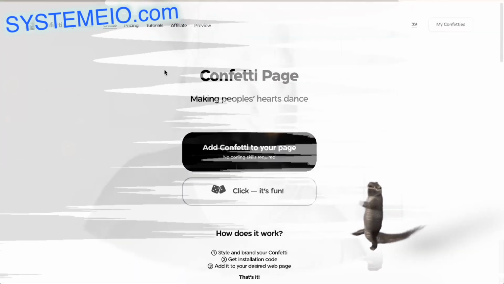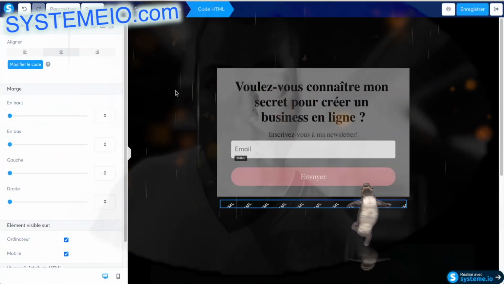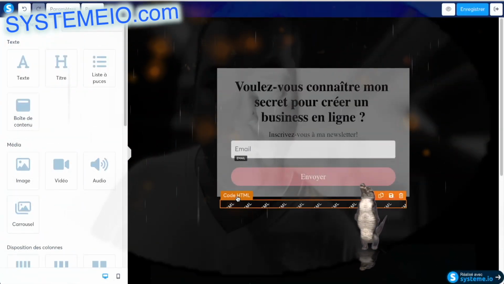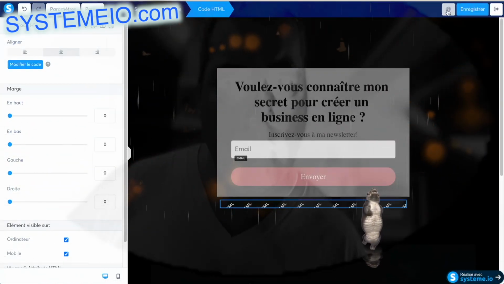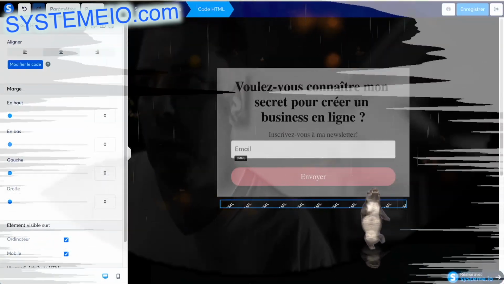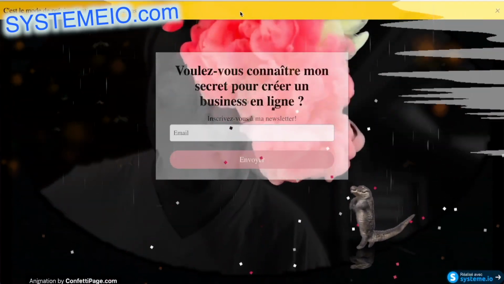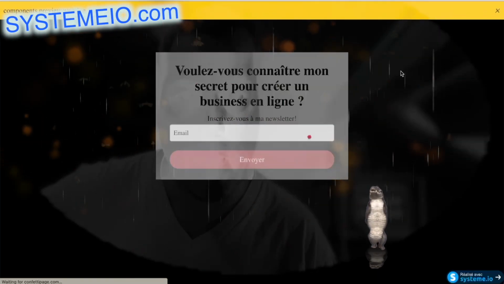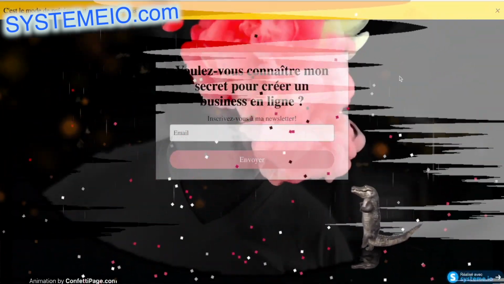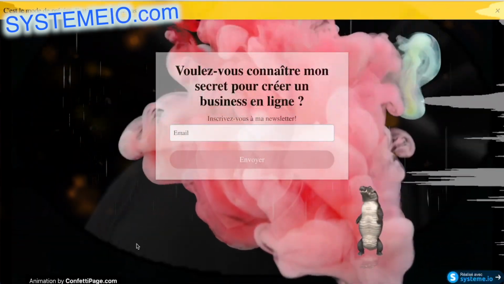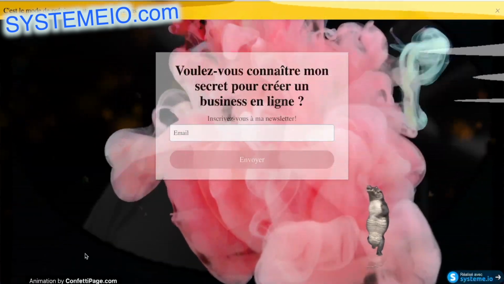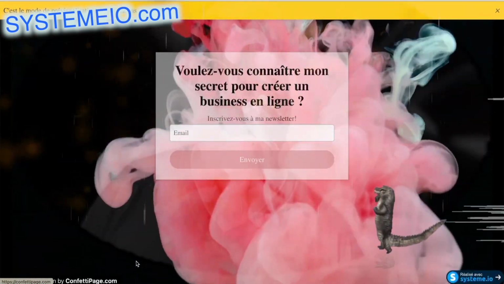So the way I will show you is with the free version. How you do it: you add an HTML code on your page and they give you a code. So this is the code, just one line, and we will see what it does. Of course you can set it up, but what it does is this. Let's try again. Okay, it does some fireworks, or you can choose other things. This is the fireworks, not the video behind it. This is something else that I did. And you can see at the bottom here, you have animation by confettipage.com, and it's a link to Confetti page.